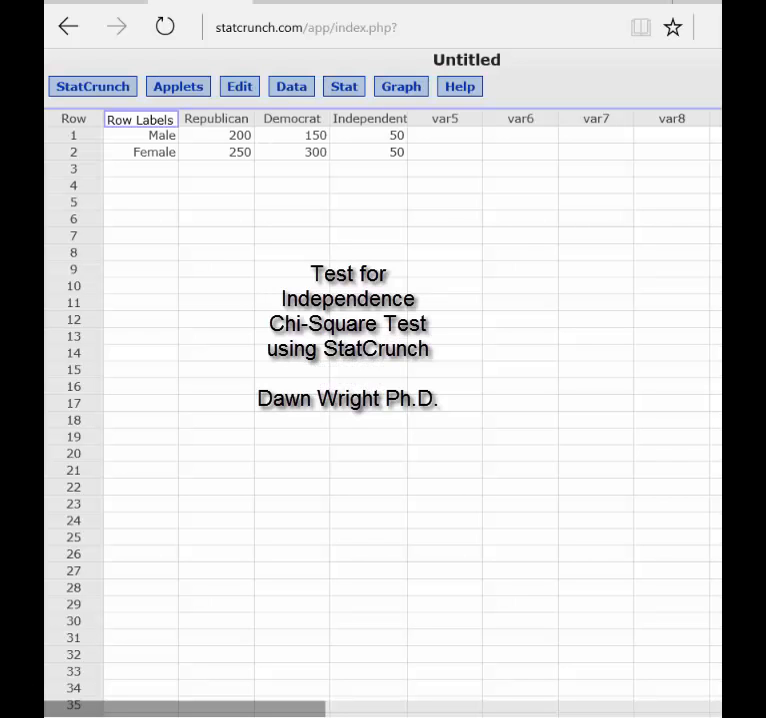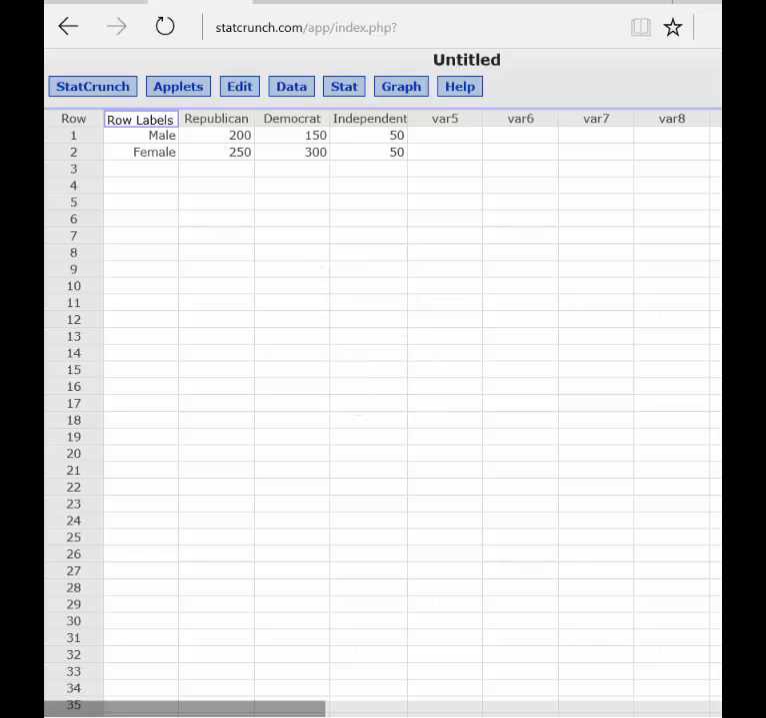Hi, this is Don, and I want to finish up Darcy's two problems in the discussion on chi-square. And this one is a test of independence. And we're looking at data that gives us the political leanings of males and females. And we have the counts observed. And we want to know if there is any relationship between gender and political leaning.